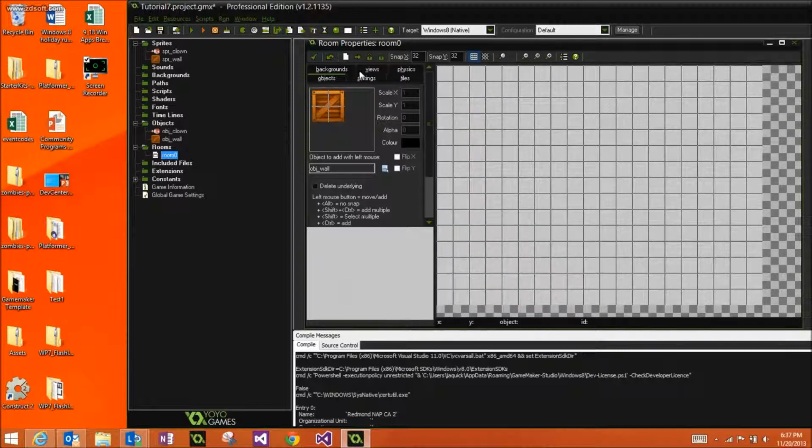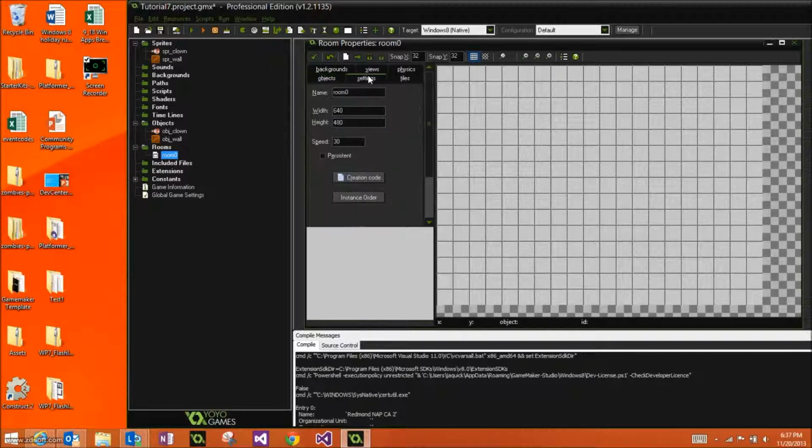There's several different tabs. They're a little confusing. Several different tabs right in this area. The first one we're going to do is go to Settings. And in settings, we're just going to set the name. So we're going to call it our game room. So it's going to be RM_game. And then you have the width and height. And we're going to leave that the same.